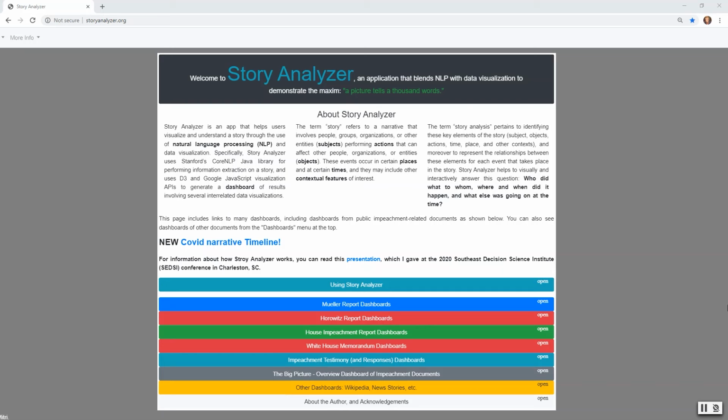Welcome to StoryAnalyzer, an application that blends natural language processing with data visualization to demonstrate the maxim, a picture tells 1,000 words. StoryAnalyzer is an application that takes raw text in the form of a story narrative as input and produces a dashboard. And this dashboard contains several visualizations that help you to navigate through the story. And if you have large documents with complex storylines, a piece of software like that can come in very handy.